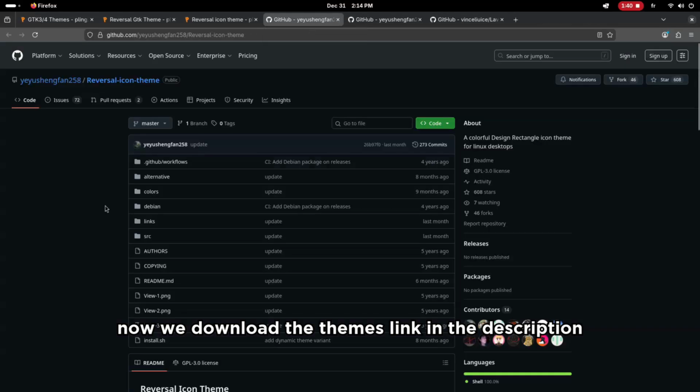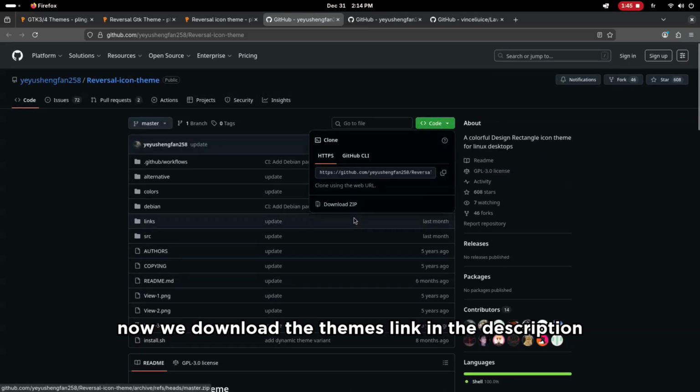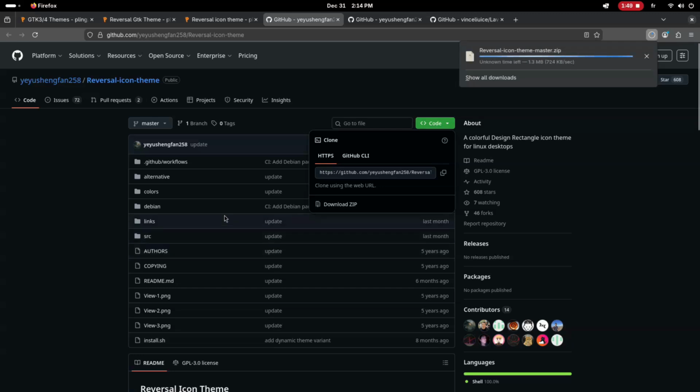Next, head over to the links in the description to download the Reversal GTK theme and the Reversal Icon theme. We are grabbing these directly from GitHub to ensure we have the latest version.